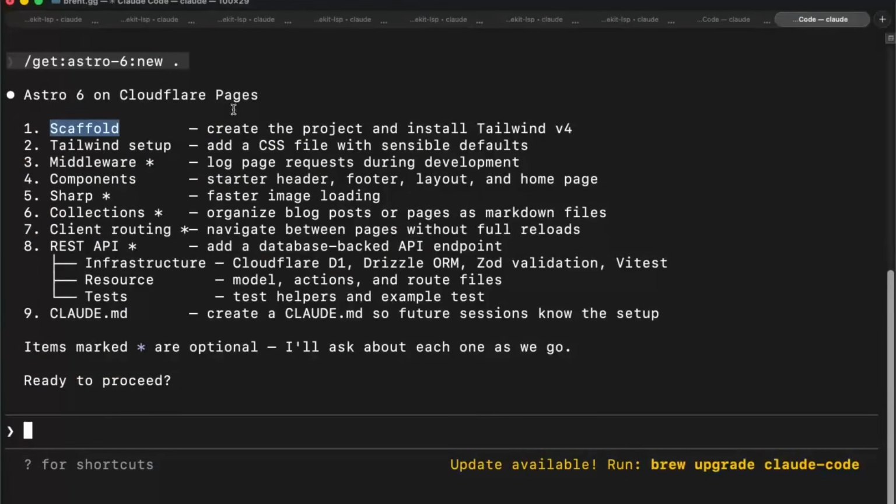Step 1 will be to create a scaffold that uses Astro's built-in generator, and it installs Tailwind. Step 2 does some basic Tailwind configuration, sets up some sensible defaults. Step 3 is optional, which would be to add logging in development. It also adds some very detailed logging for API requests, including all params and headers. So if you are doing mobile application development, this can be really useful, but it is optional.